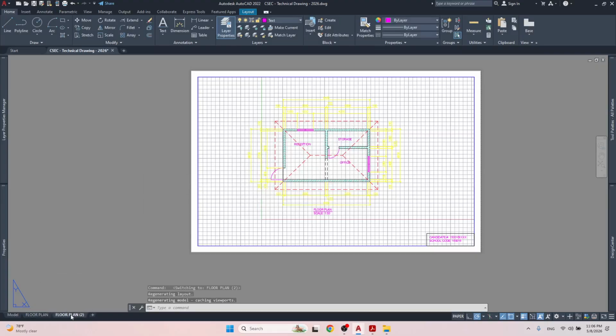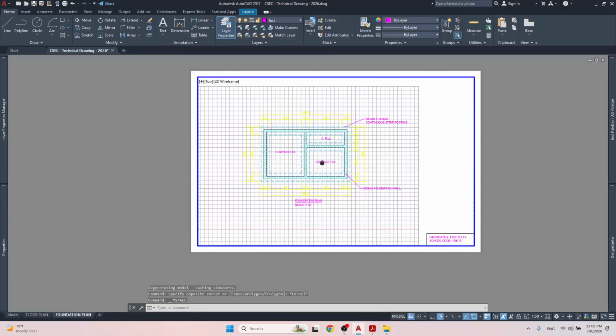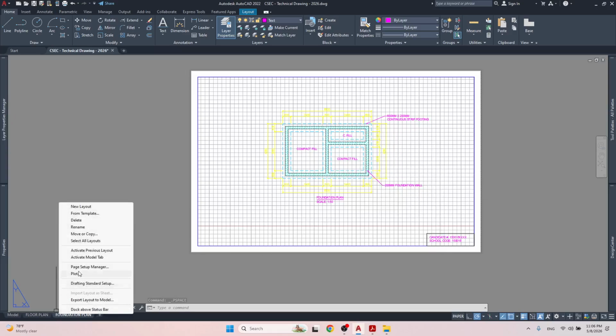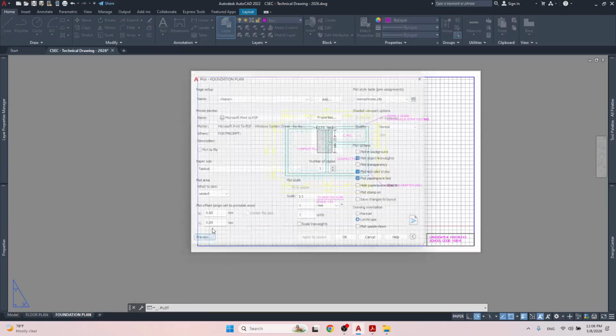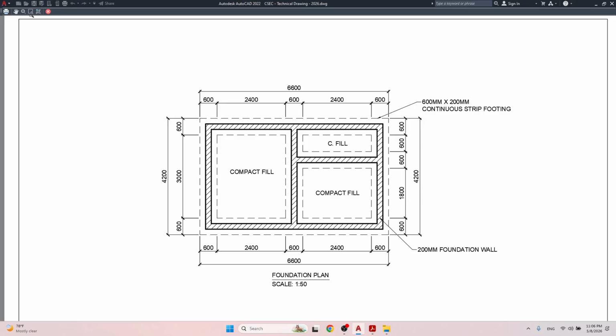Okay, so now we have the copy. Let's call this one foundation plan, and I'll remove that too. So let's double click in here and we'll find this drawing like so. All right, so the scale is already set to 1 to 50. Everything is there: dimensions, labels, the drawing, etc. All right, so let me just export this one. Looks good. I don't think I've forgotten anything.